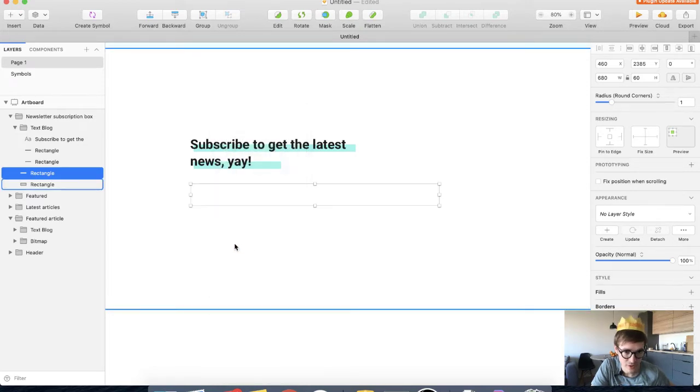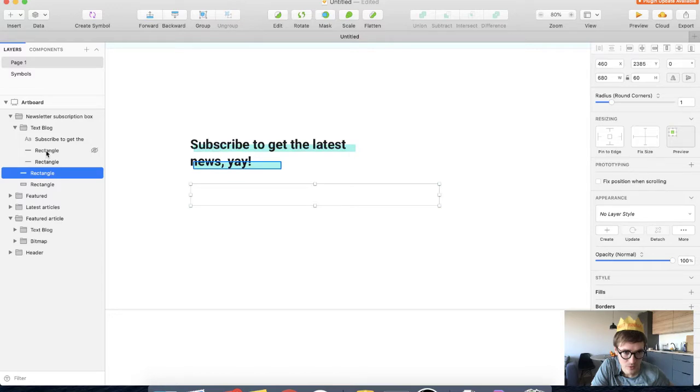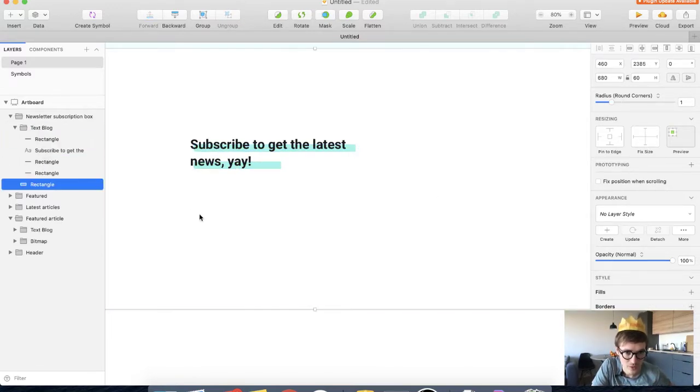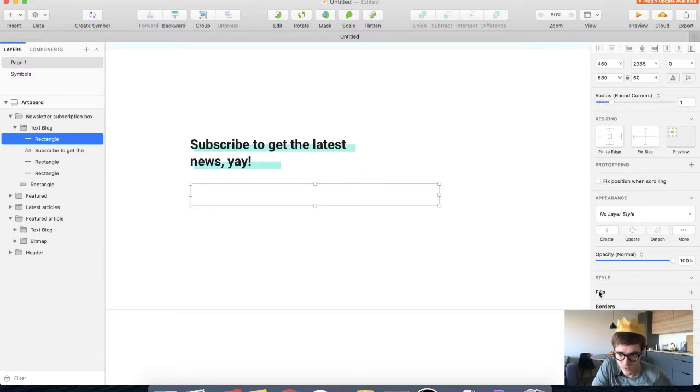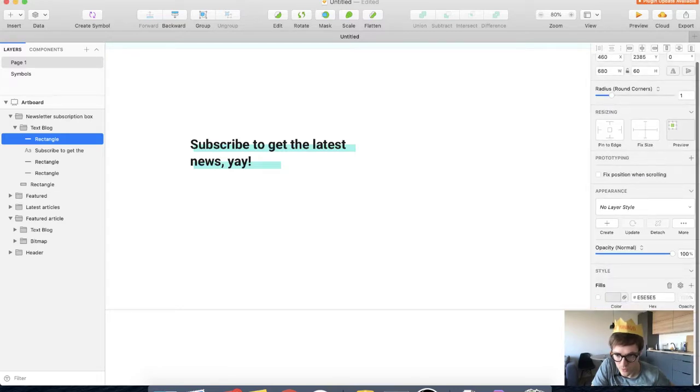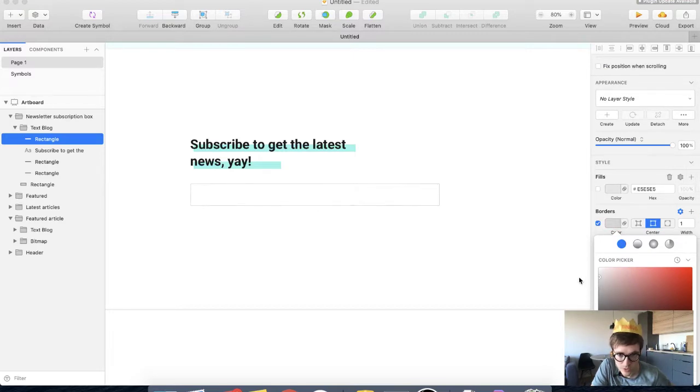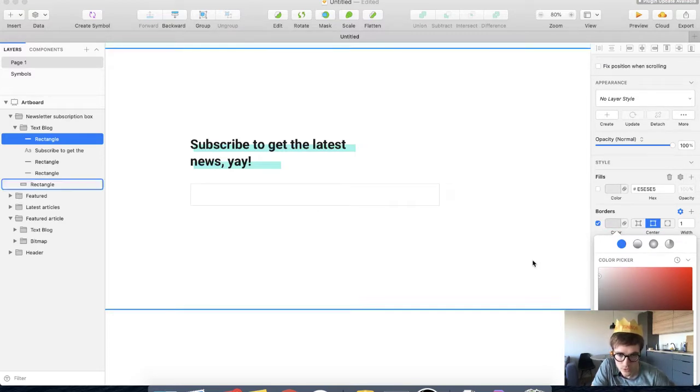So paste style. Nothing happened at the moment. Why? So I'm trying to add some styles for the input fields. I'm gonna keep the background white, but I'm gonna add some borders to it.